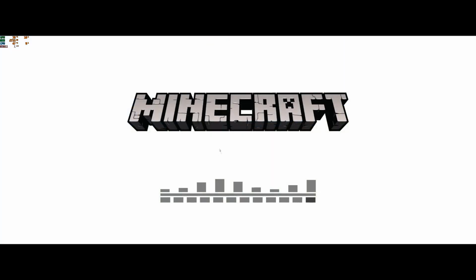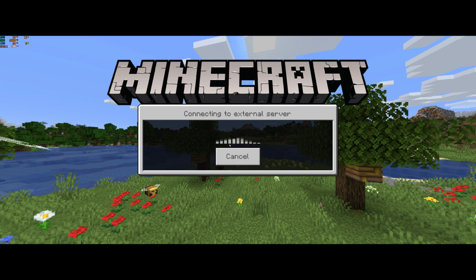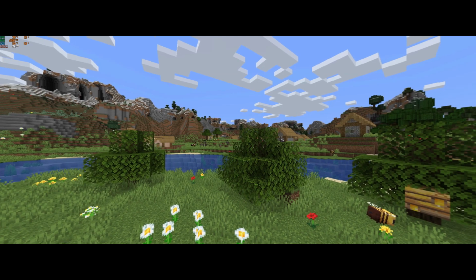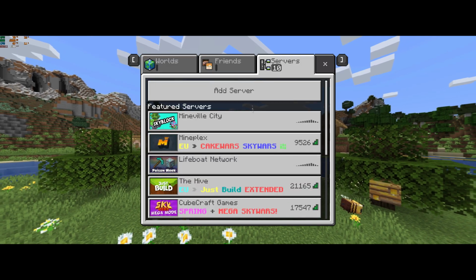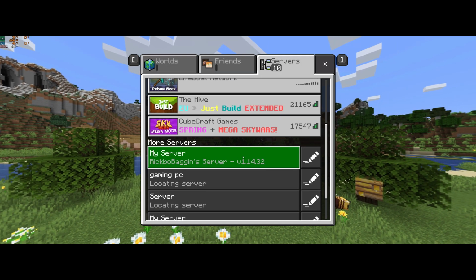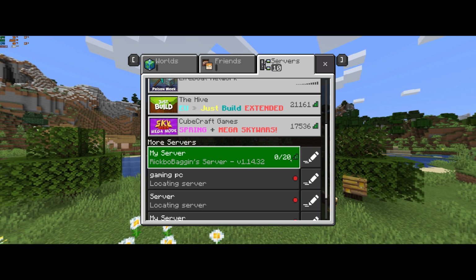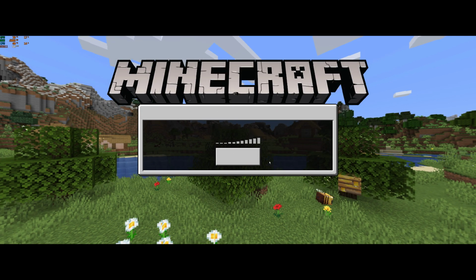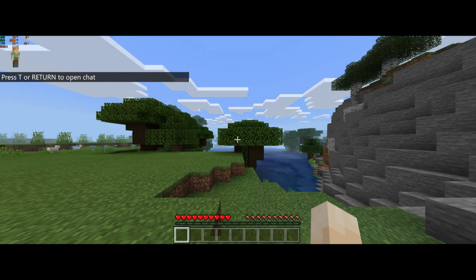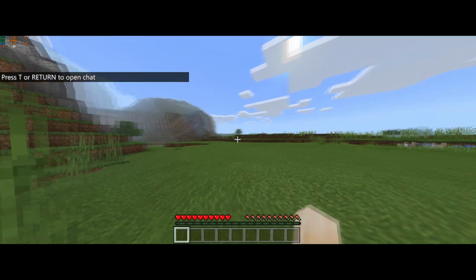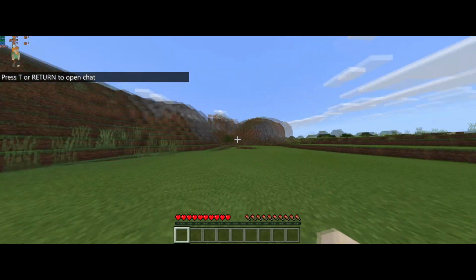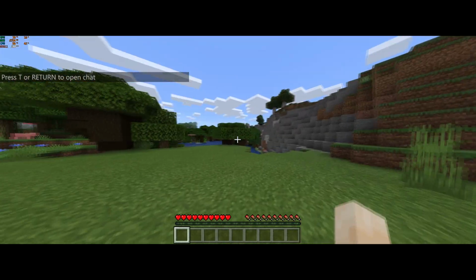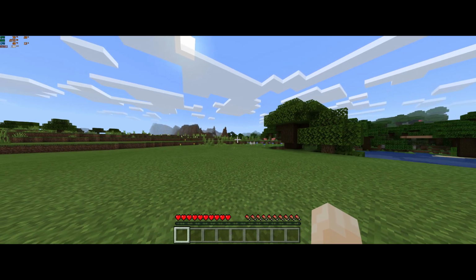If we go back to the game here, unable to connect. If that happens, don't worry, just go back to server, and the details here, as you can see, 0 out of 20. So we are now loaded in on our server, or as Minecraft calls them, realms. So this is my own server, guys. As you can see, I can get anyone else to join on the LAN with those details.